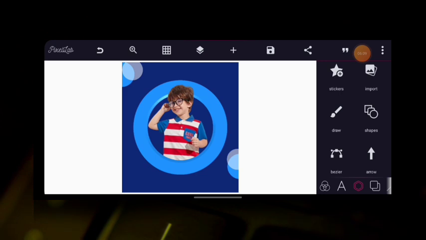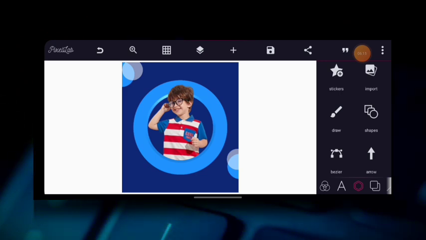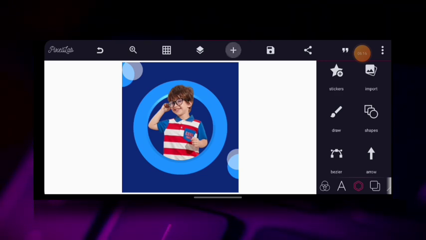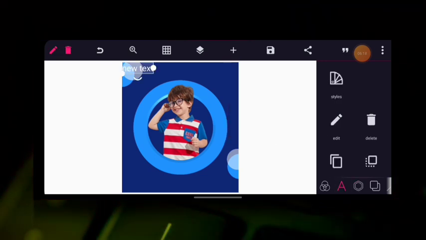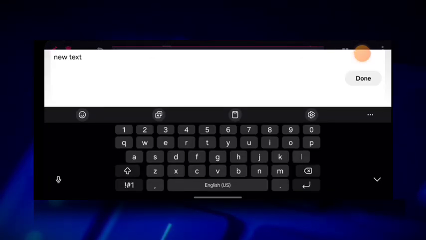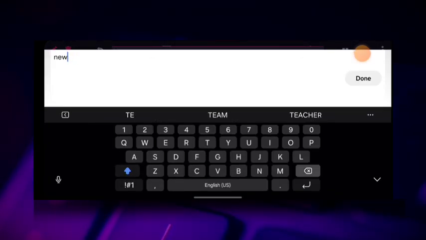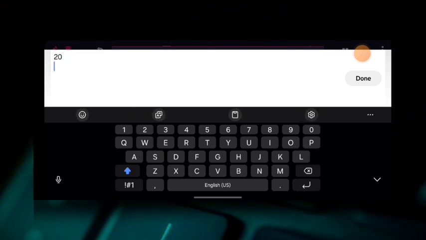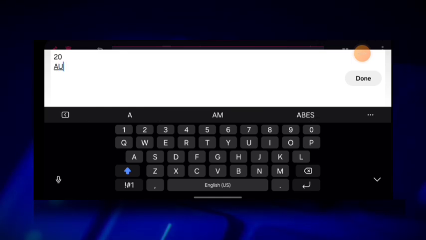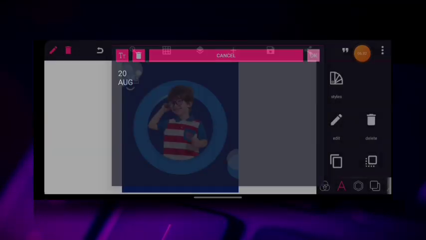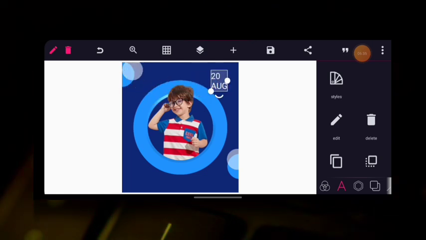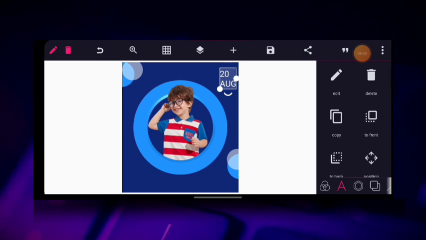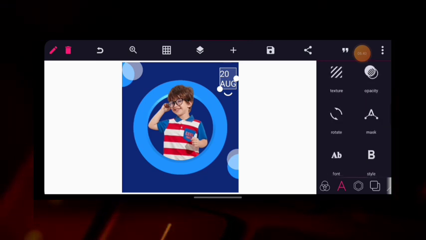Having done that, I want to bring out, let's say, a text. I want to bring out a text. Let's say the date, 20th August. Then I will click OK. Then position it here like this. I haven't done that. I will go to my phones.